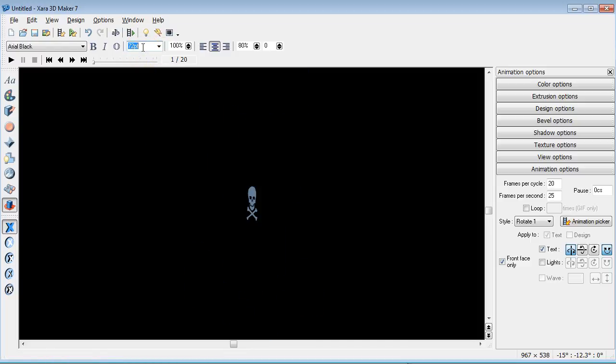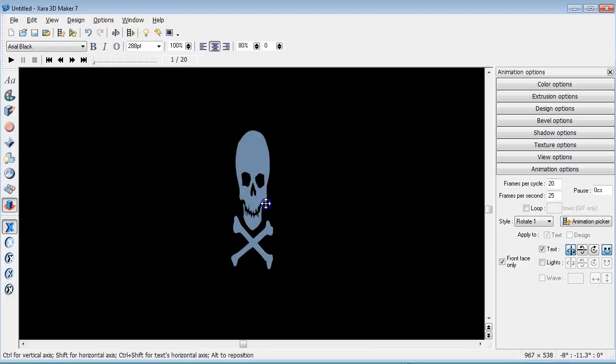Let's make that 400. That won't work, 288 is the most it'll go. Normally I'd say fit to width, but so you can see that's quite simple to do. But it depends on the quality of the JPEG or the image that you're working with at the time.